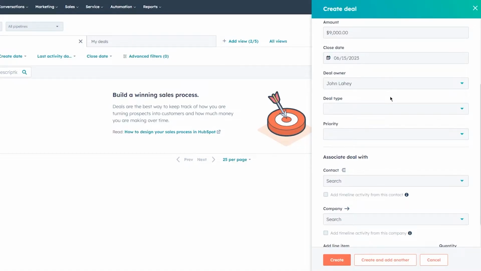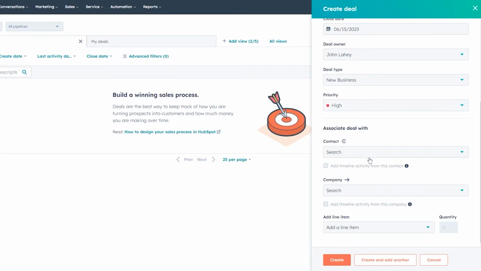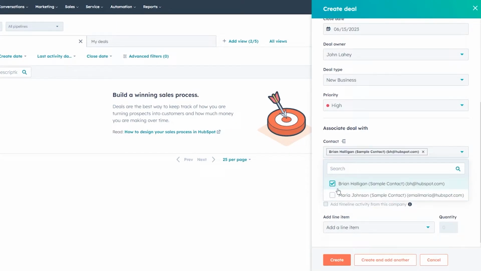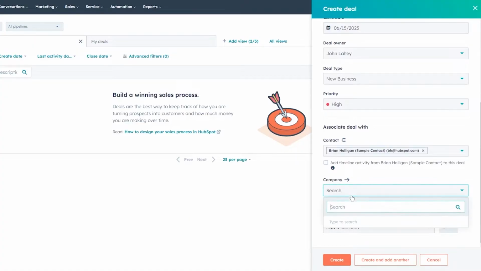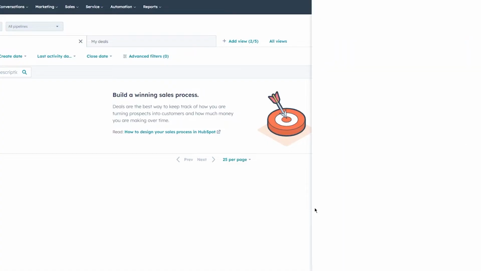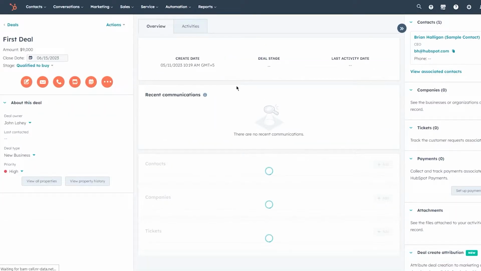Choose the deal owner that actually owns everything on the deal, and then you're going to choose the deal type. I'm going to go with new business. Then you have the priority. I'm going to keep it on high. You have the contacts. Choose any contact that you're going to have. These are the custom contacts that they're going to give you. You have the company. Choose any company that you've added, and once you've done that, you're going to click on create. And once you click on create, it's going to create a whole sales deal for you over here.